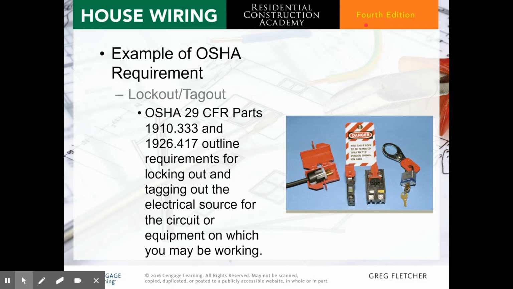Here's an example of OSHA. So a lockout tagout procedure. OSHA 29 CFR parts 1910.333 and 1926.417, which I will ask you about, just kidding, outline requirements for locking out and tagging out the electrical source for the circuit or equipment on which you may be working.